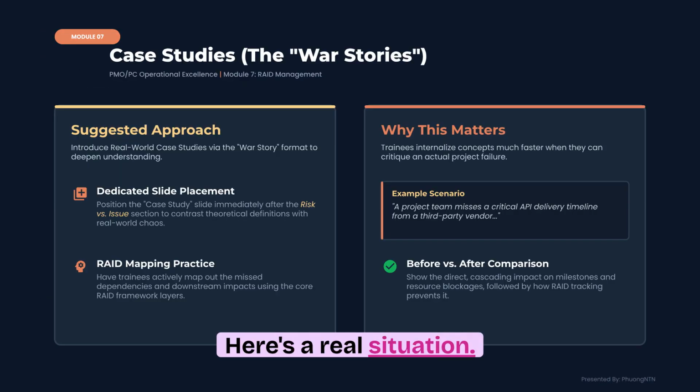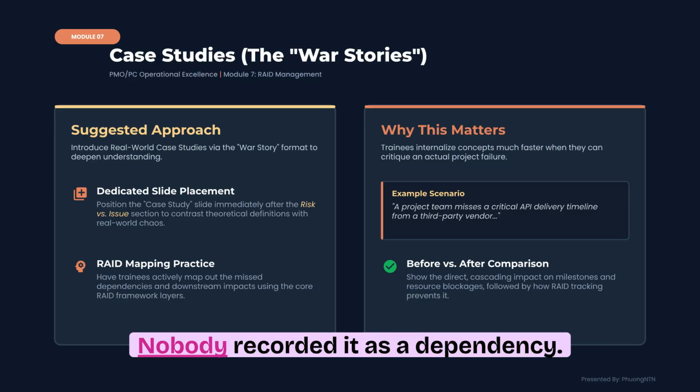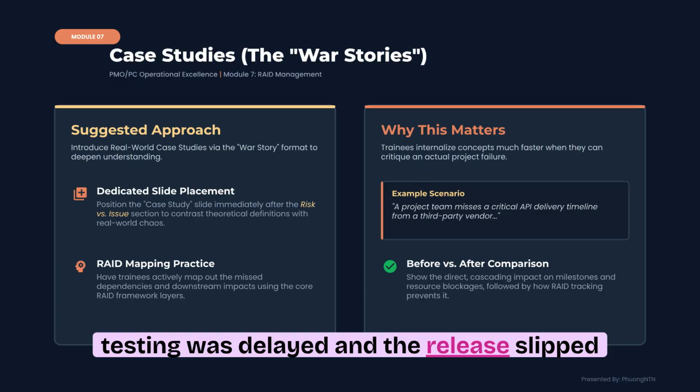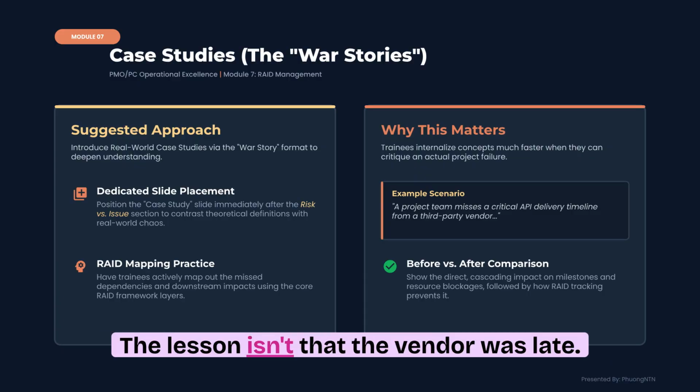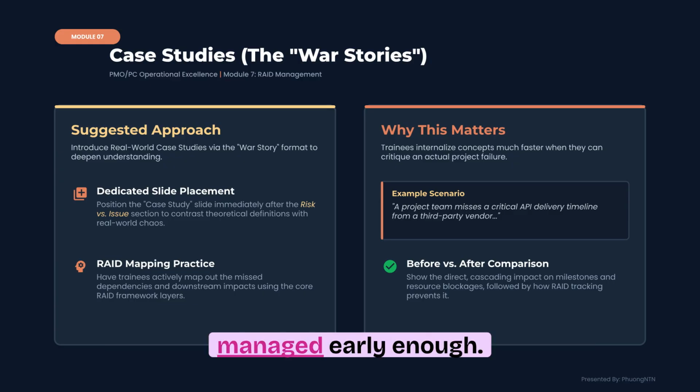Here's a real situation. A third-party vendor promised to deliver an API on Friday. Nobody recorded it as a dependency. Monday arrived, development stopped, testing was delayed, and the release slipped by 2 weeks. The lesson isn't that the vendor was late. The lesson is that the dependency wasn't managed early enough.